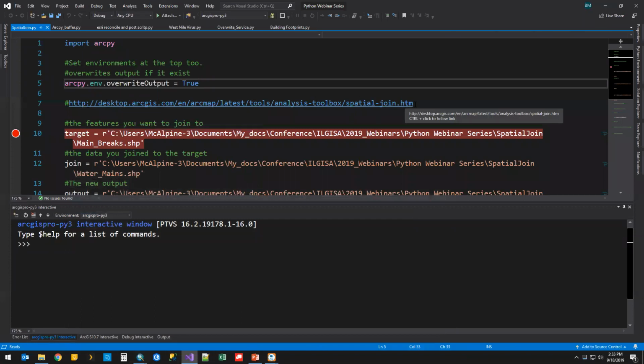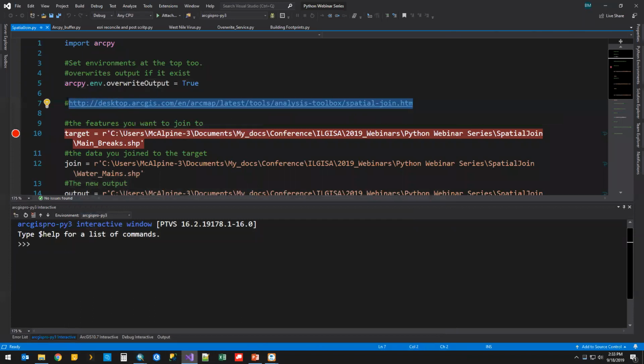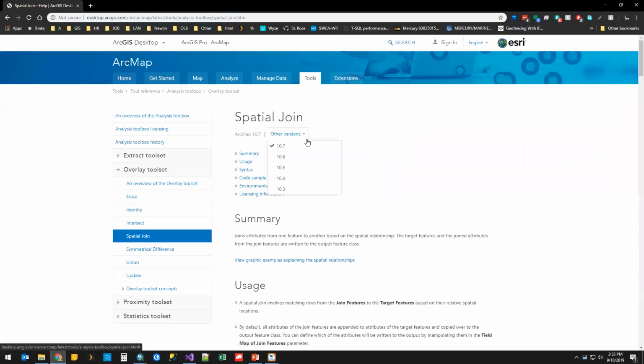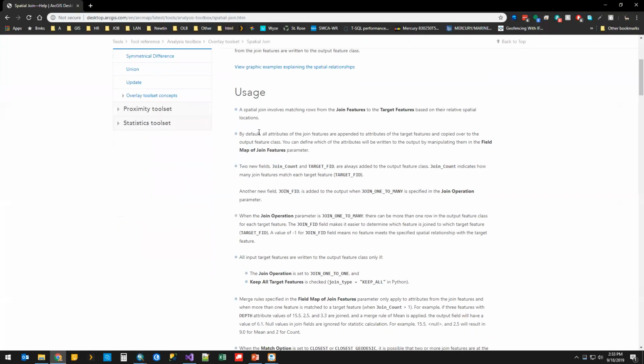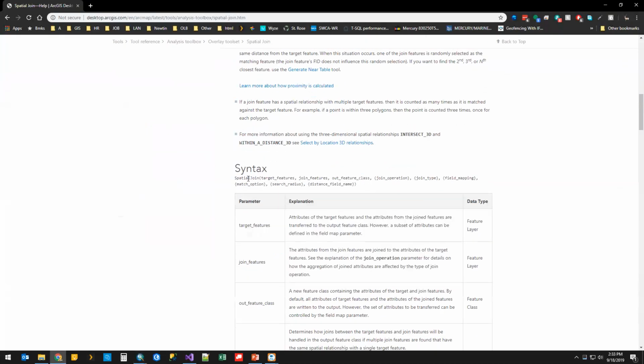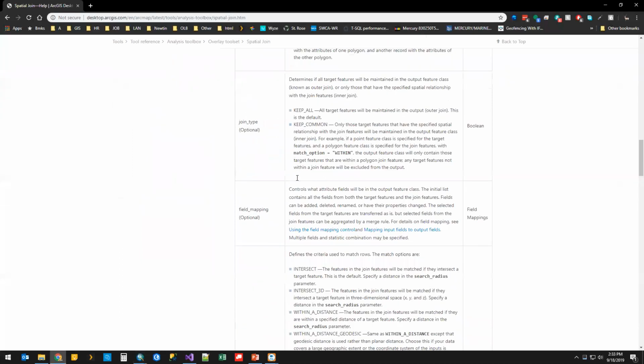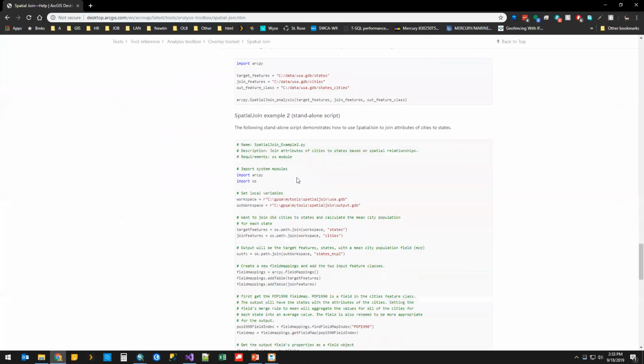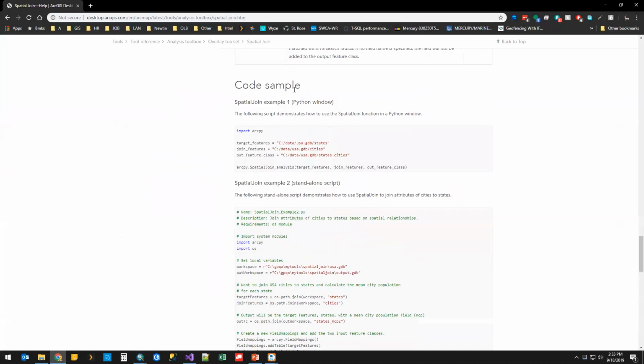I put a link in for the help. This is the online help, which is normally much better than the on-disk help. When you go to the online help, if you're using a different version, you might just check on the version you're using. But if you get down towards the bottom, it'll give you syntax again. It's also, again, on all the tools, you're going to get a code sample.